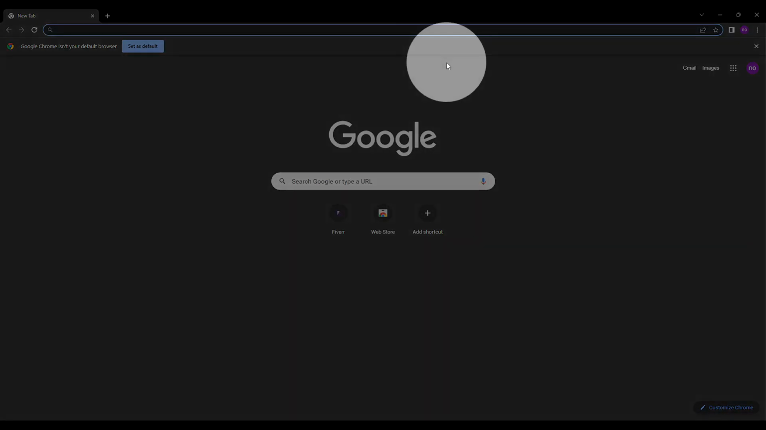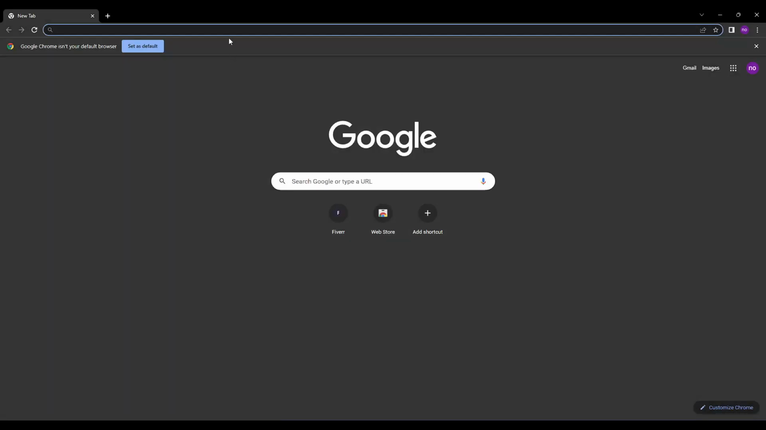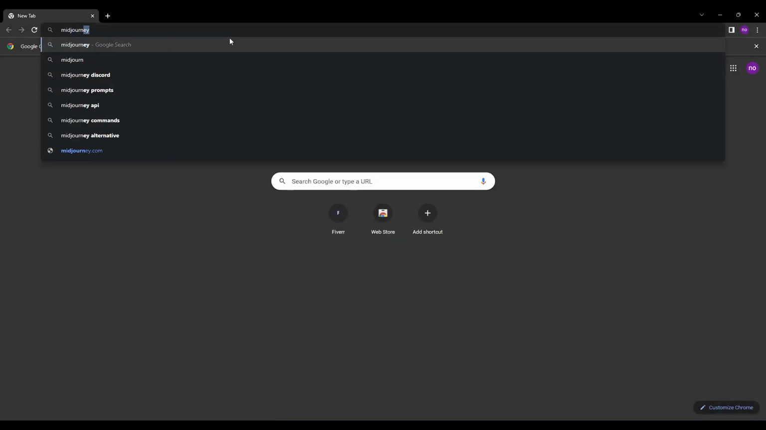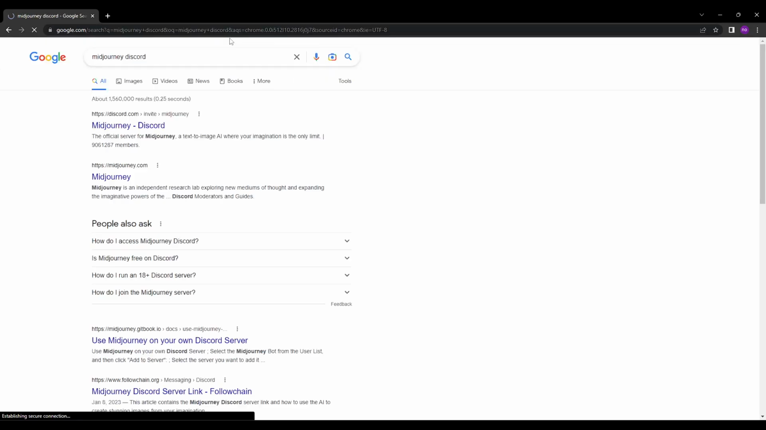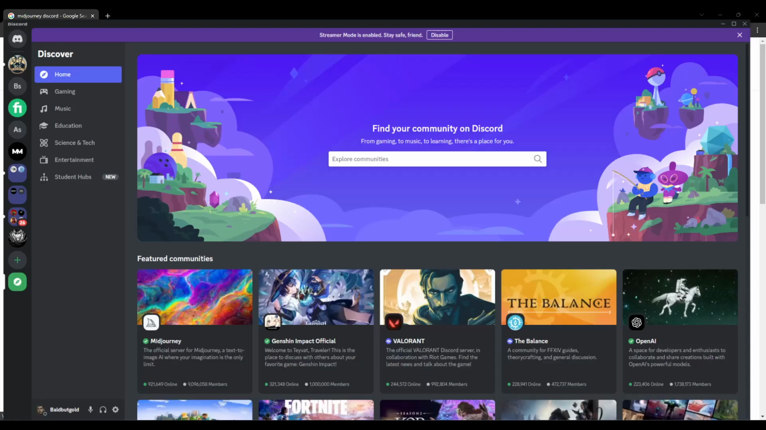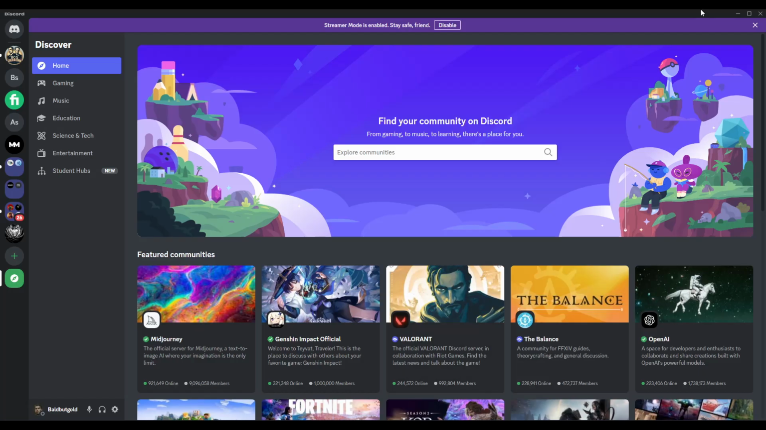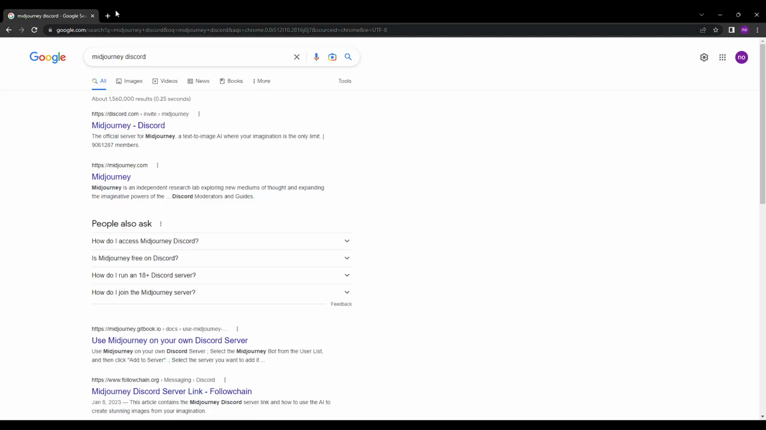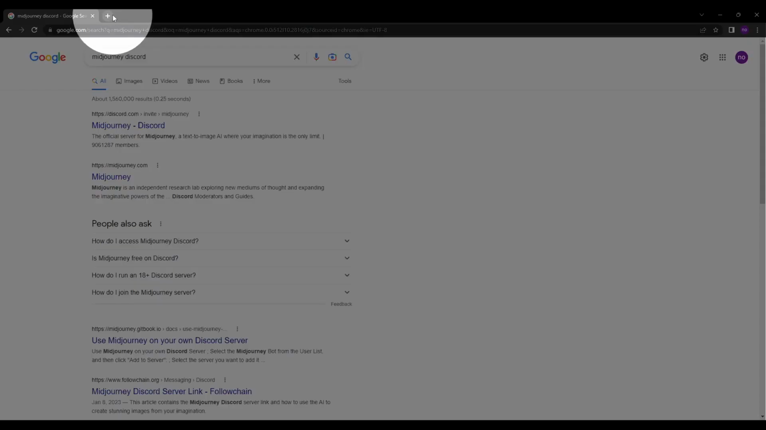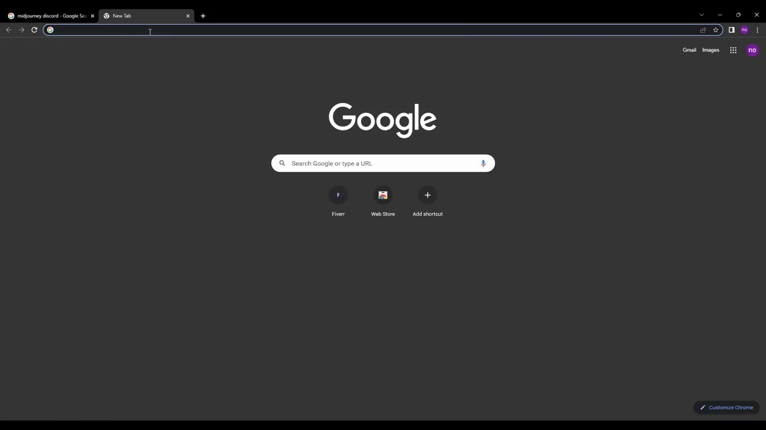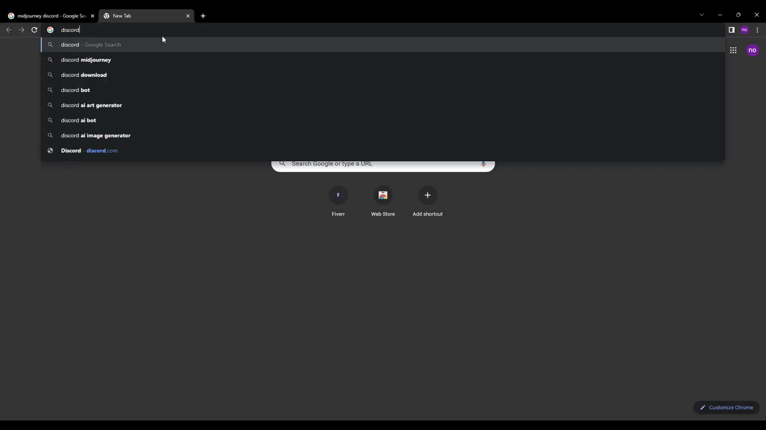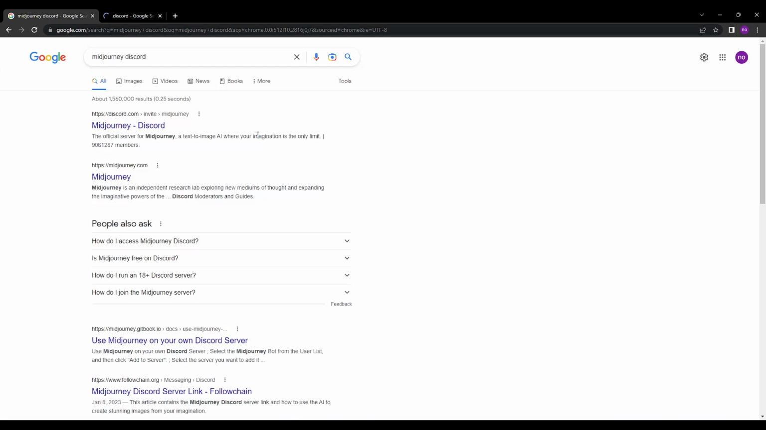You can then head to the search bar right here or to google.com right here and type the following: Midjourney Discord. Make sure that you also have Discord downloaded on your desktop, or you can access it through Discord on a new tab right here. You can also search for Discord and create a new account the same way.